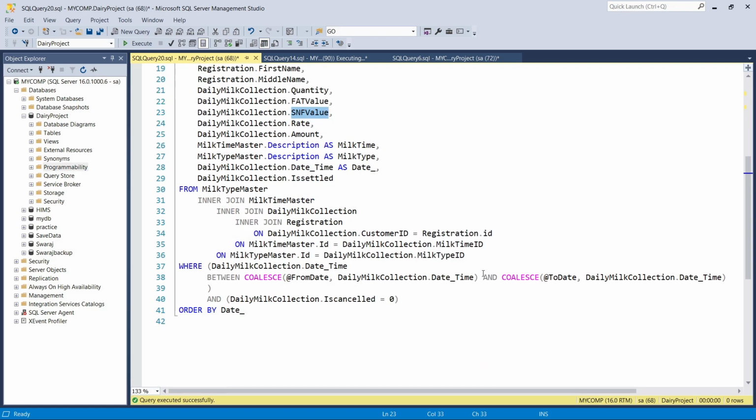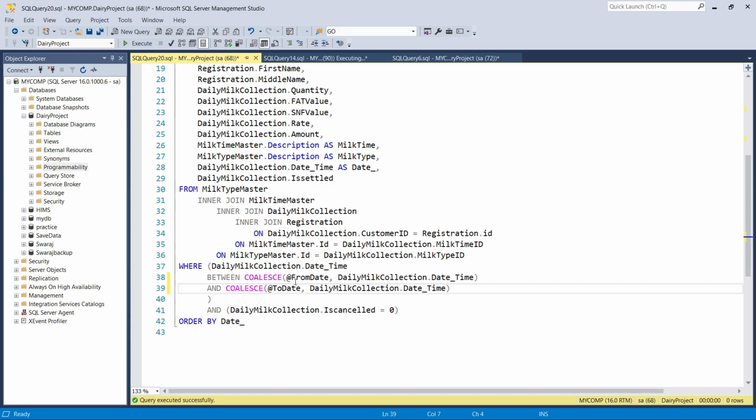So if we execute it, I used coalesce between, because if, let's say, you are passing a null value to the from date, then it will retrieve the value based on what is available in the daily milk collection. What is the meaning of coalesce? I will take a separate session on the difference between coalesce and isnull. Coalesce is used to retrieve the first non-null value from the expression. Suppose there is a from date, a to date, and the daily milk collection date time. Whichever is not null will come first.